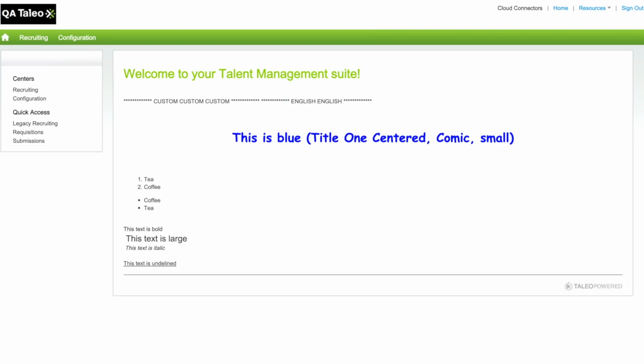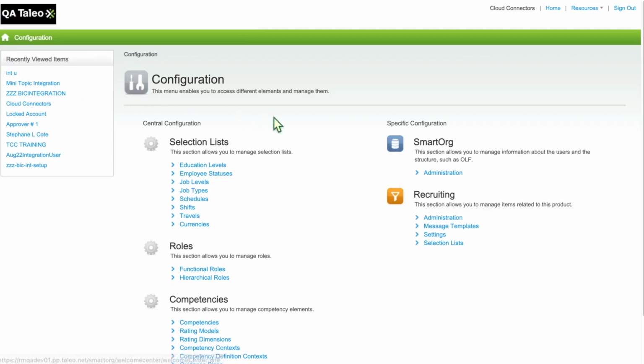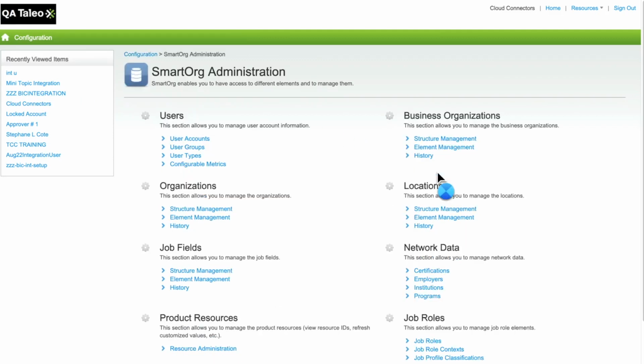Here you can see I'm logged into a Taleo sandbox and I need to get into the SmartOrg to create my integration user. So I'll click Configuration. Once in the Configuration menu, I'll click on Administration in the SmartOrg section and go to User Types.